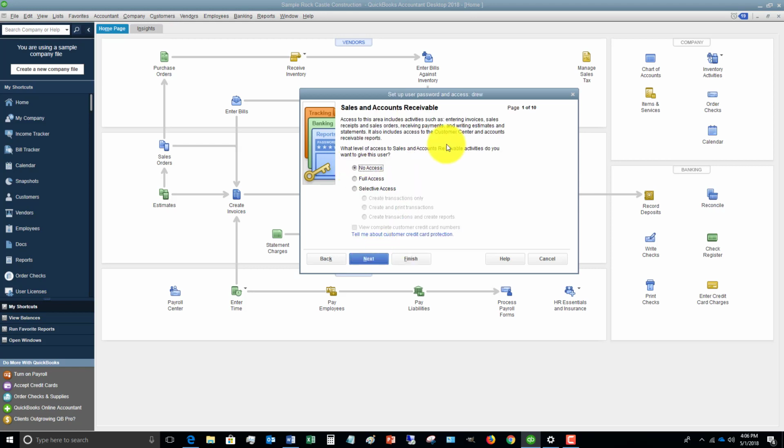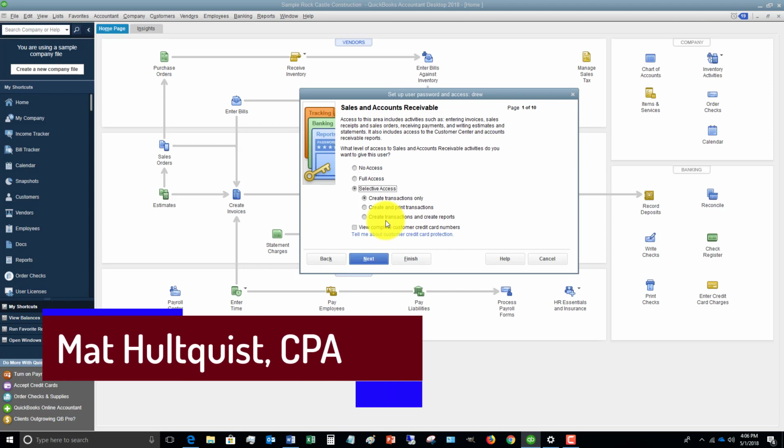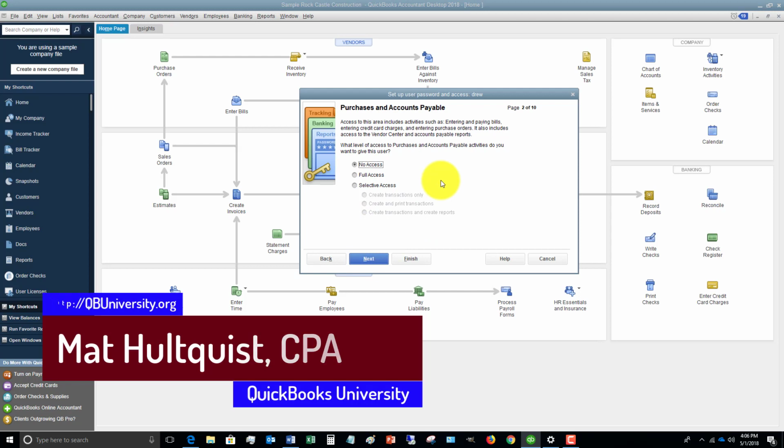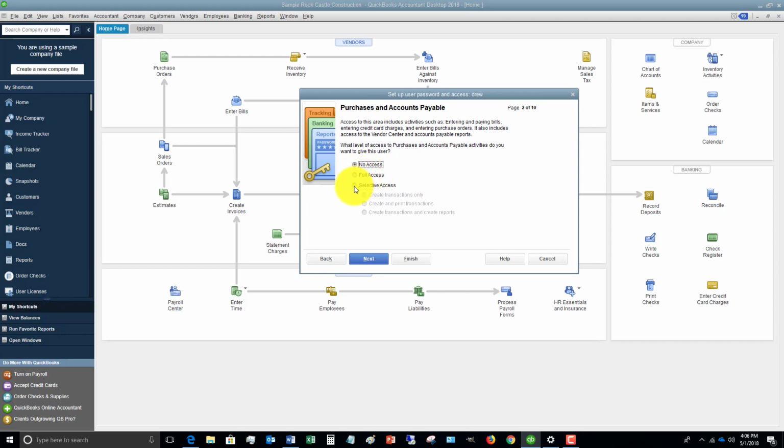So hit next. It's going to take you through all these steps, starting with sales and accounts receivable. Do you want them to have access to sales and accounts receivable? Do you want them to enter invoices, sales receipts, sales orders, receiving payments, etc.? If not, we're going to say next and leave it on no access. But you can choose full access or selective access, where they can only create transactions, create and print, or create and print reports. Let's say no access to this. Hit next, purchases and accounts payable. We want selective access. They can only create transactions.